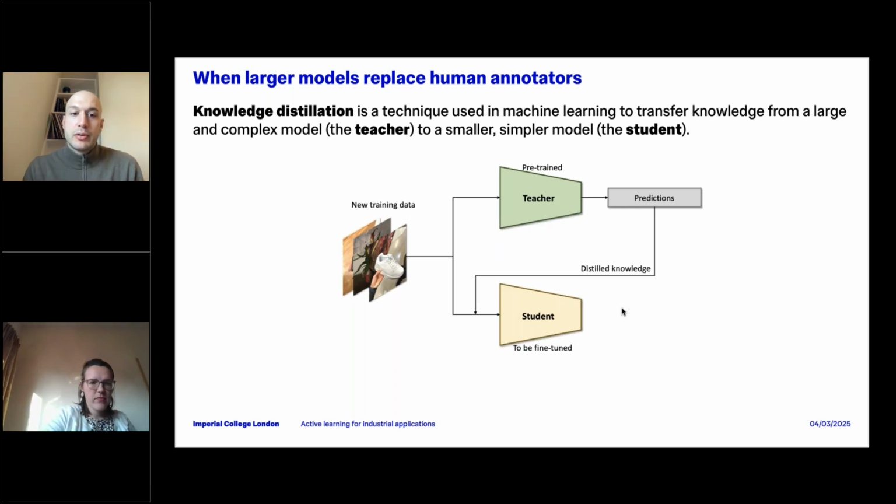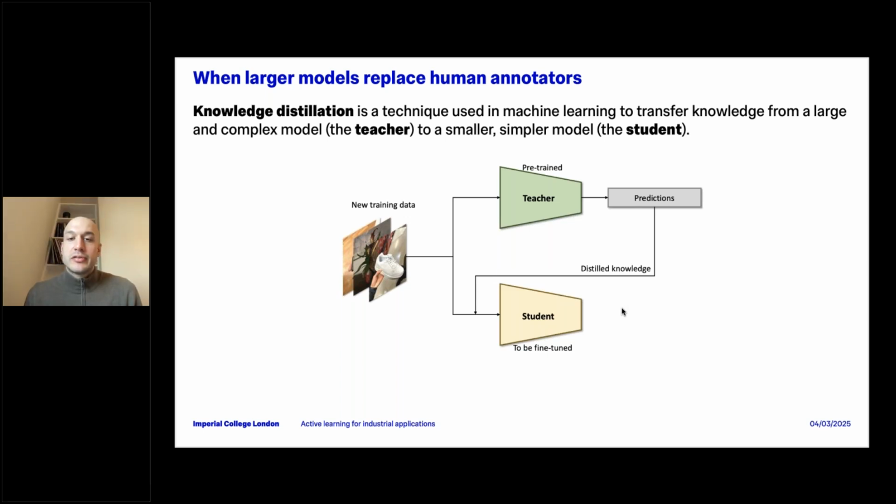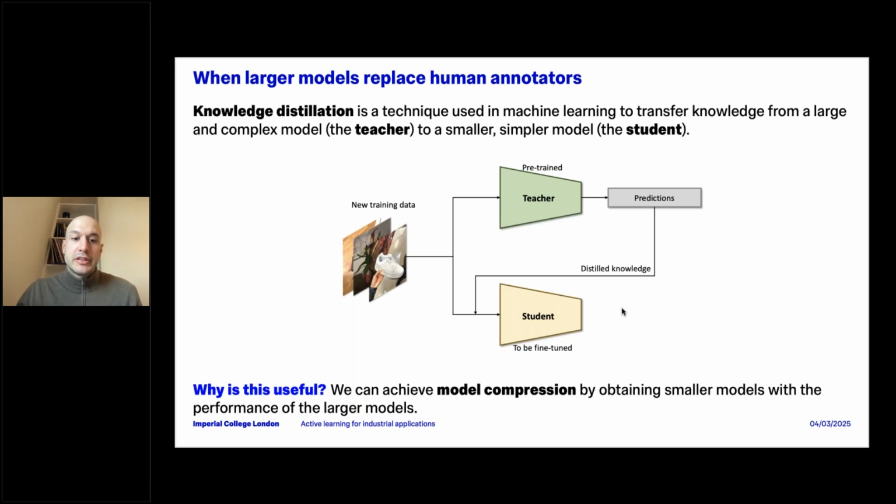So in this case, for example, we get training data or images, we get the prediction of the teacher, and using the prediction of the teacher, we train the student. So the student is trained using as input the original images, and using as label the prediction made by the teacher. And this can be beneficial for several reasons. But in particular, one of the reasons why this technique is used is model compression.